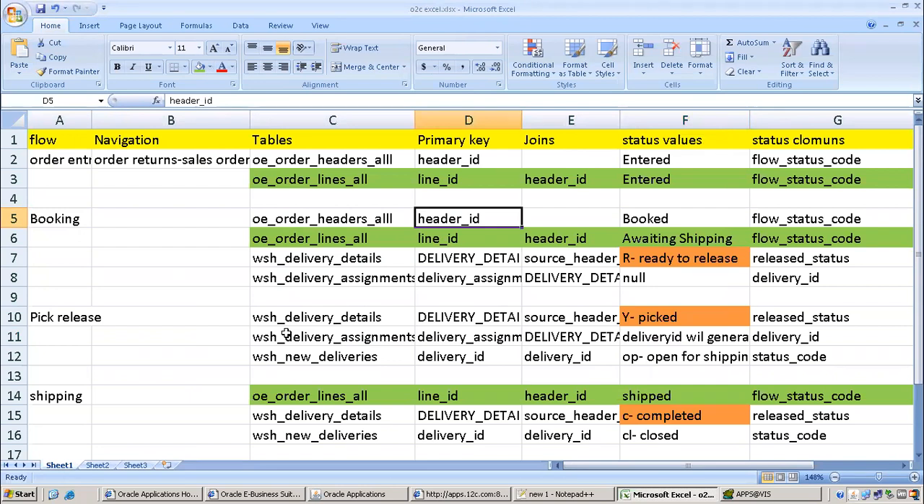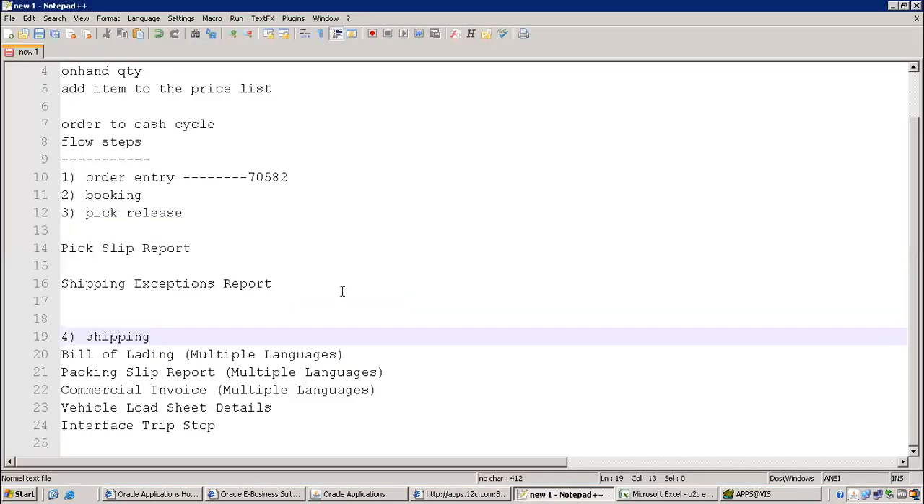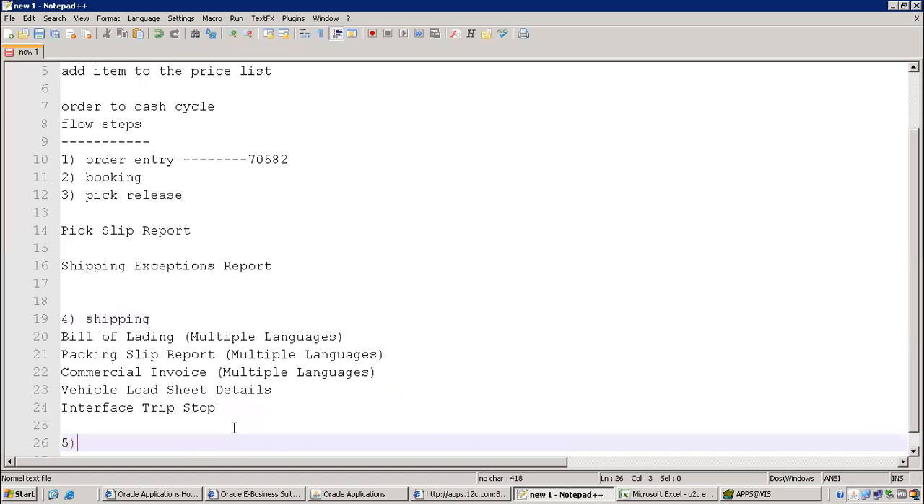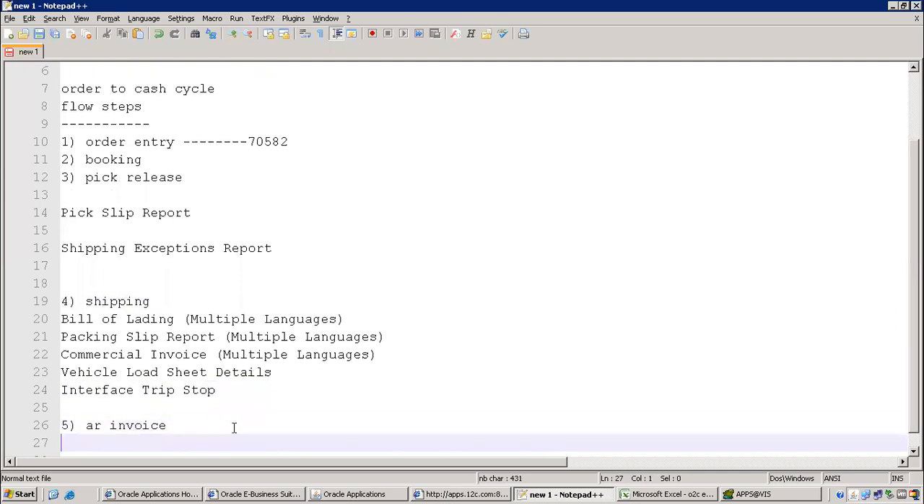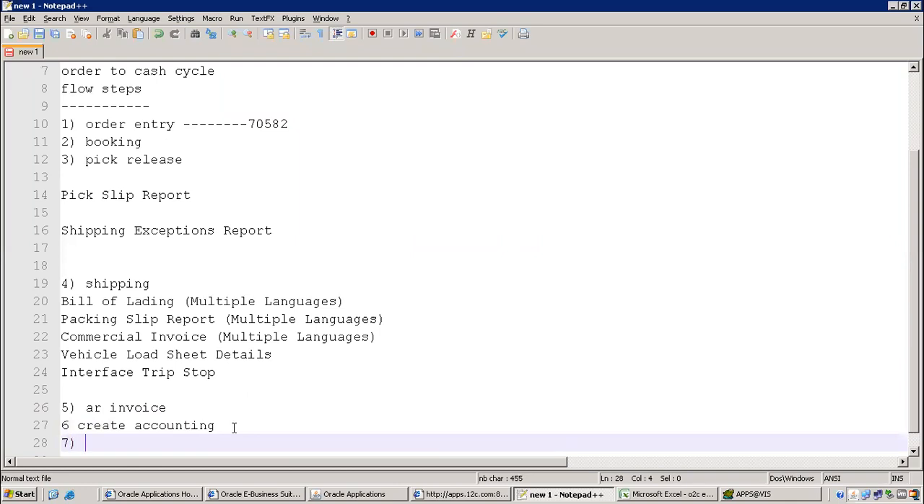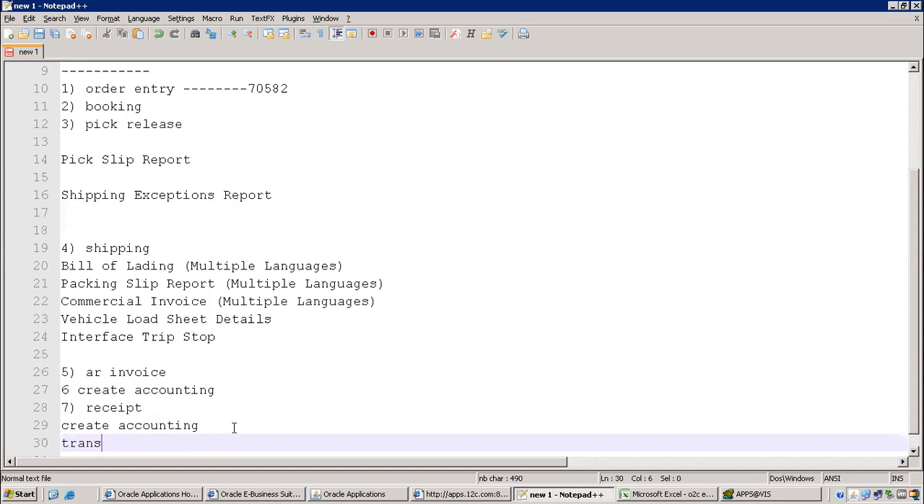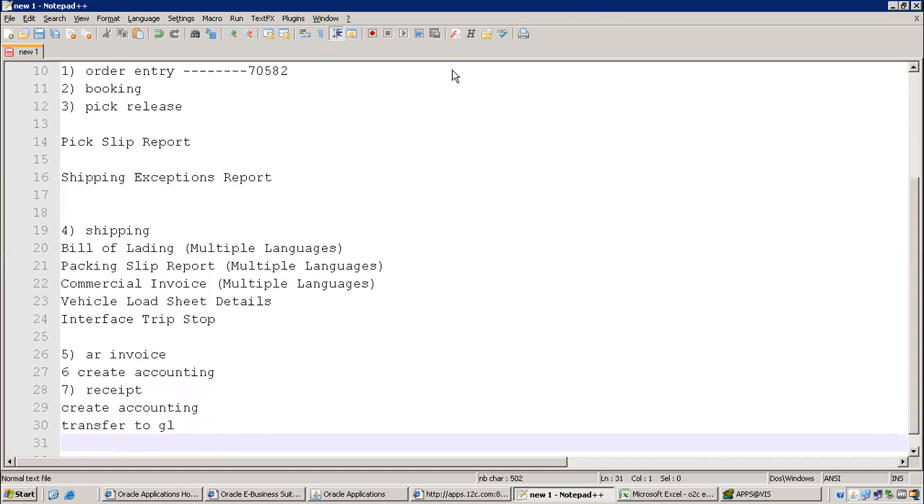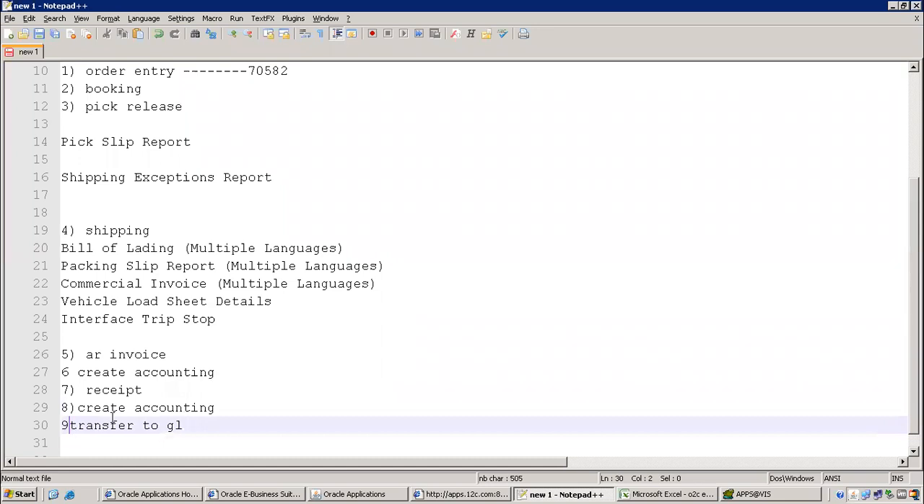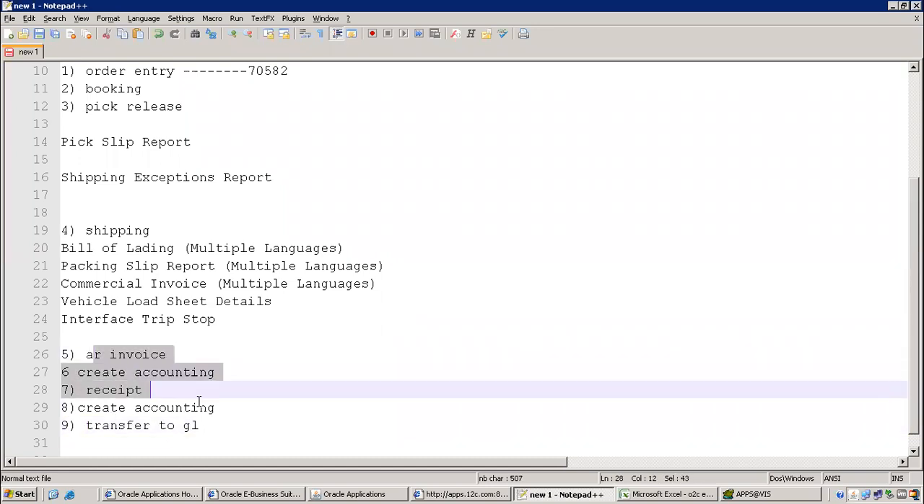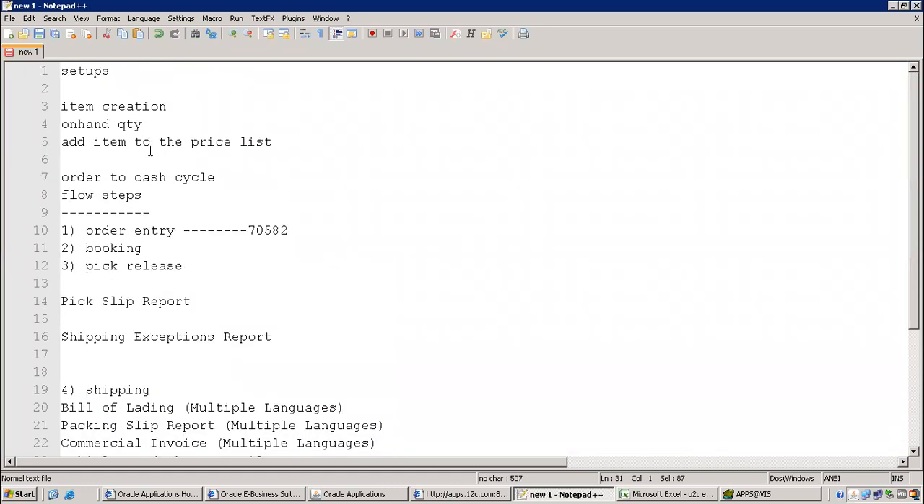So till now, four points completed. Maybe I'll cover all the FAQs in the next class, or at the end of the O2C also I can cover. So we have other points pending here, that is invoice, then create accounting, 7.8 is receipt, create accounting, transfer to GL. We require 2 more classes to finish O2C along with the questions and answers, FAQs. Okay. So tomorrow we'll finish all this, then later we'll focus on FAQs.